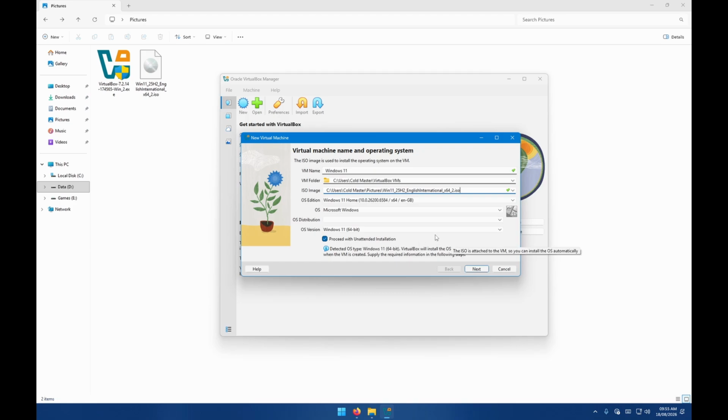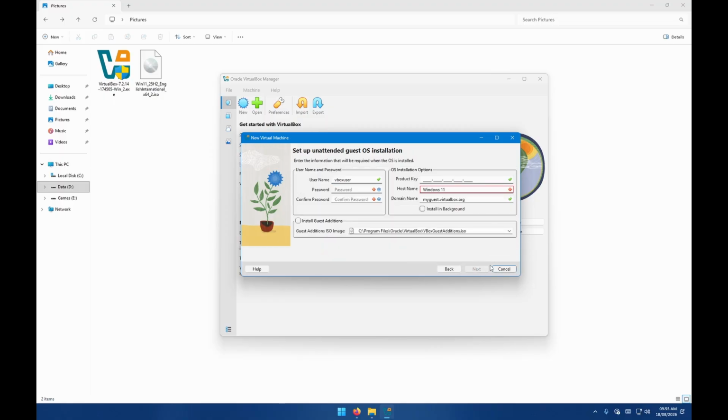If we don't want to select or deselect any of the information further on, VirtualBox will take care of all the installation part. So I'll simply keep that. Click on next. So here is the host name for OS installation. I'll name it as host because space is not registered.